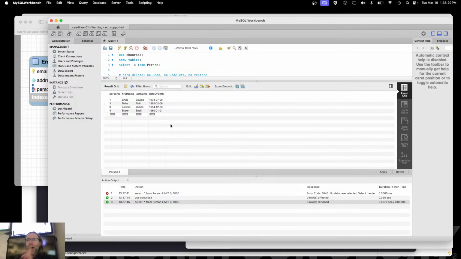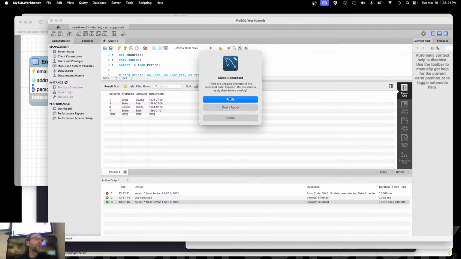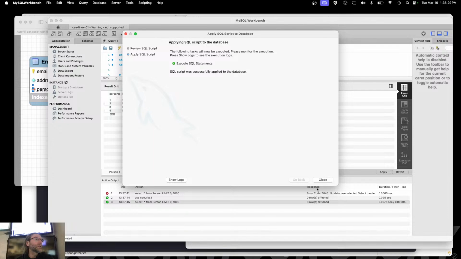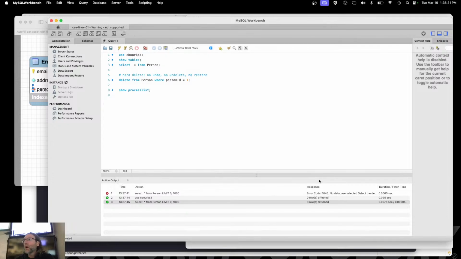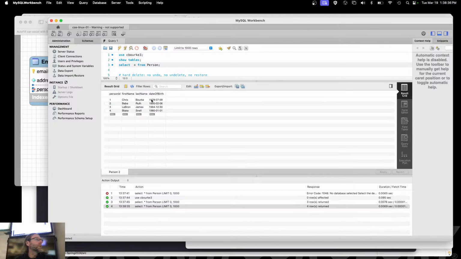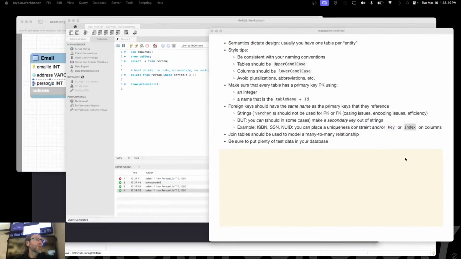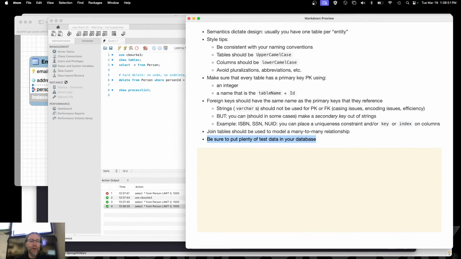Now I've not yet added that to my database here. When I close this, it's going to give me the option to apply those changes. Right? So if you want to, you can go ahead and do this all manually using your IDE like this. And now all those people will be in the database. There we go. All right. So you can generate stuff using the tools that we've shown you. You can go ahead and manually write the SQL if you want. You can use a tool like MySQL Workbench. So there should be plenty of test data in your database.